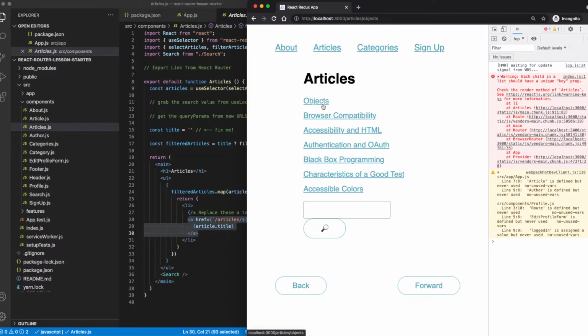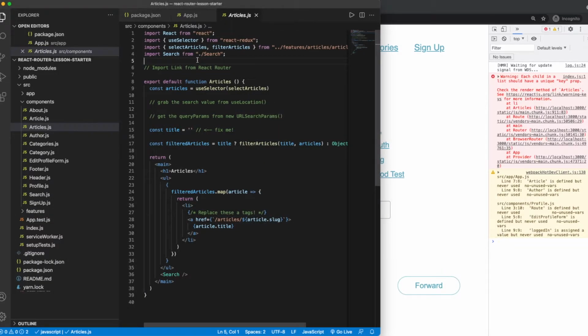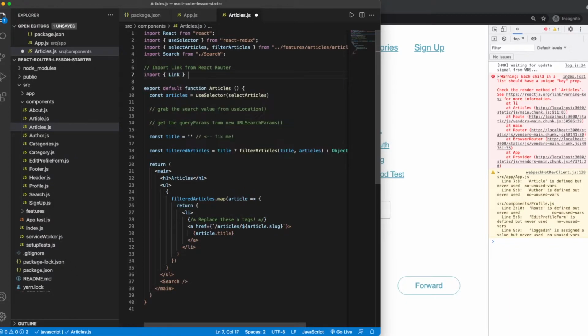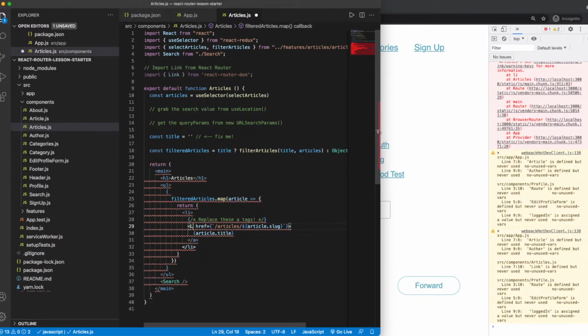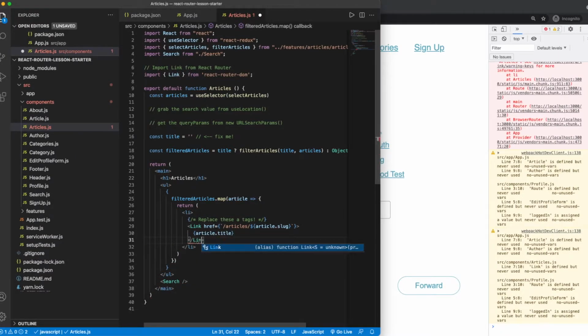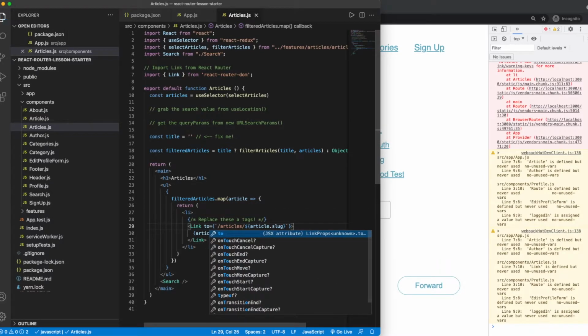Rather than using these A tags, which cause the browser to refresh, let's use React Router's link tags to avoid these page refreshes. Pause the video here and try adding the link tags to this articles component before continuing on. To add link components to the articles component, we first need to import it from React Router. Then, in the return statement, we can replace each instance of this anchor tag with a link. Finally, we need to make sure to replace these href attributes with a to prop.